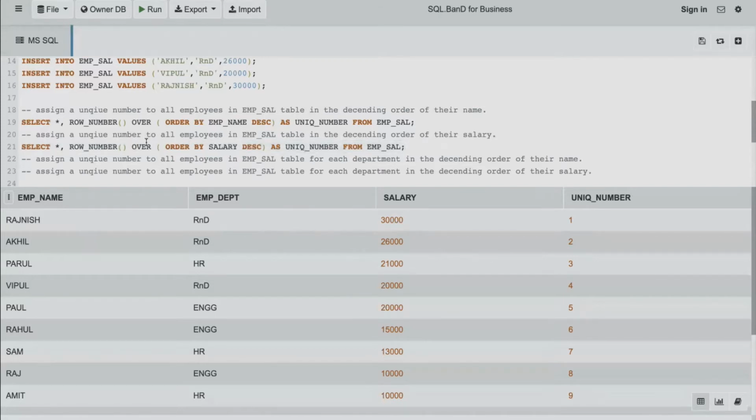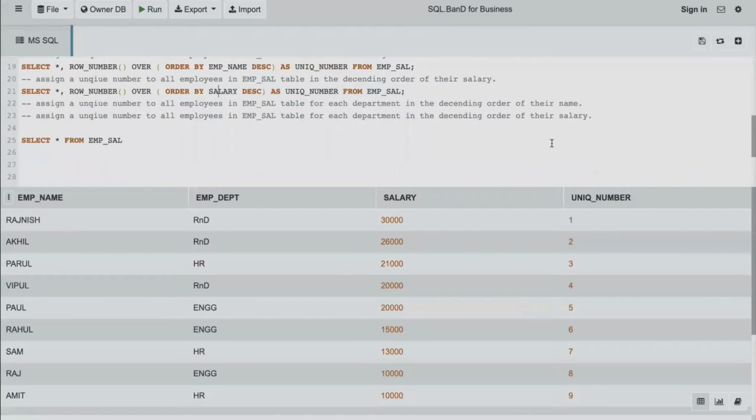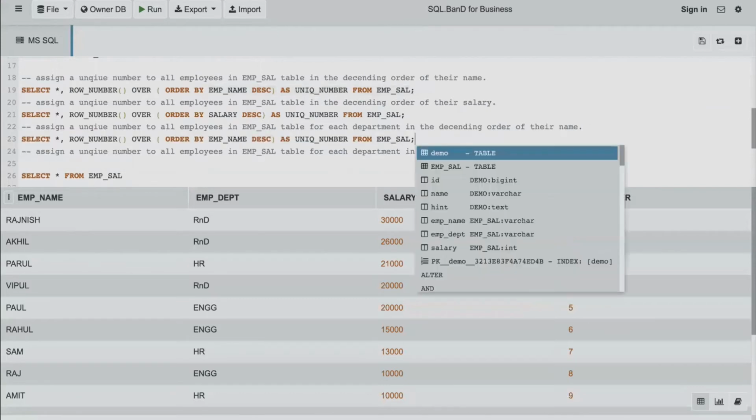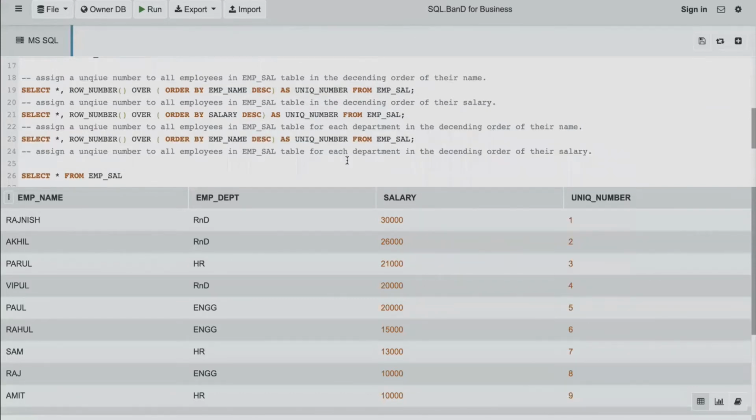These two examples are for the cases where we are not defining any window, basically considering all the records from the employee salary table, right? Moving ahead, the next example that we will do now is we will assign a unique number to all the employees in the employee salary table for each department. And the order will be the same. First is descending order of their name, and second will be the descending order of their salary, for example. In this case, do you want to try what change we need to do? Yeah. We need to do 2 changes. One would be partition by employee department.